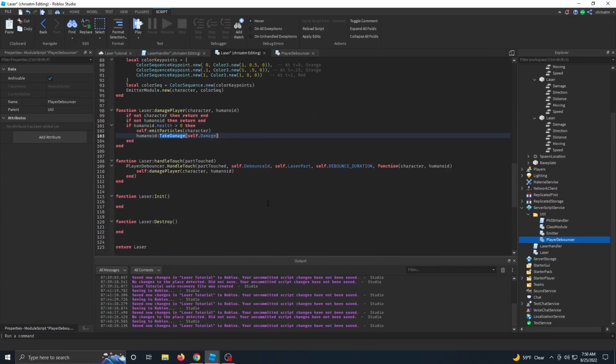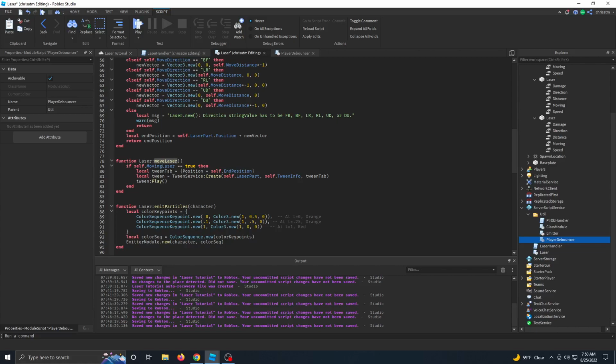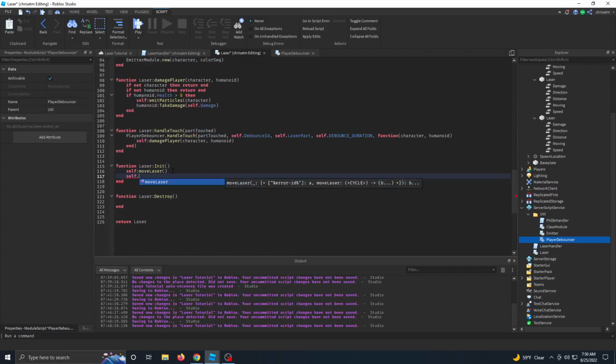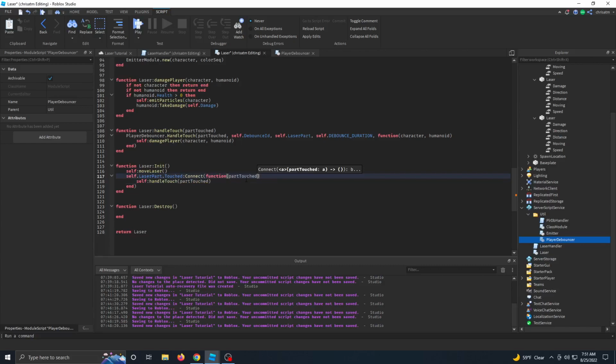And the last thing we need to do is just initiate our lasers. So in order to initiate our lasers, we're going to do the self move laser function. And so that was up here, if you can recall. This plays the tween service and then starts moving the lasers. And then we're going to tell the physical laser part that if you're touched, then connect a function. And the function we want to connect is handle touch. And then we want to pass the part touched as parameters.